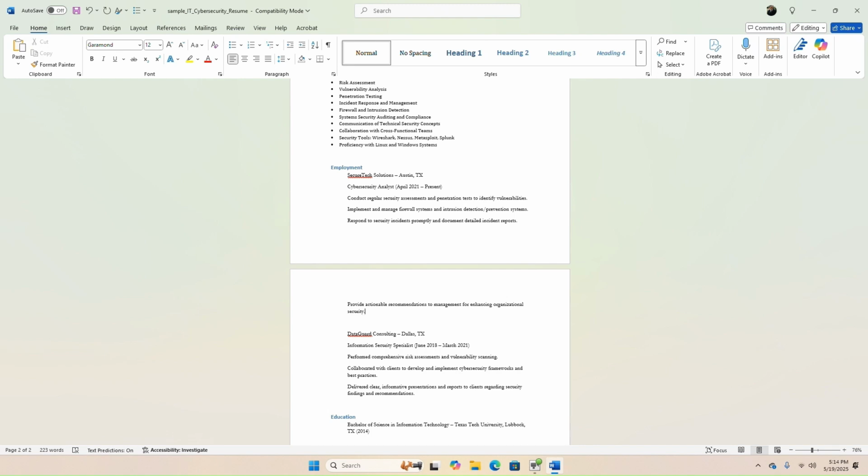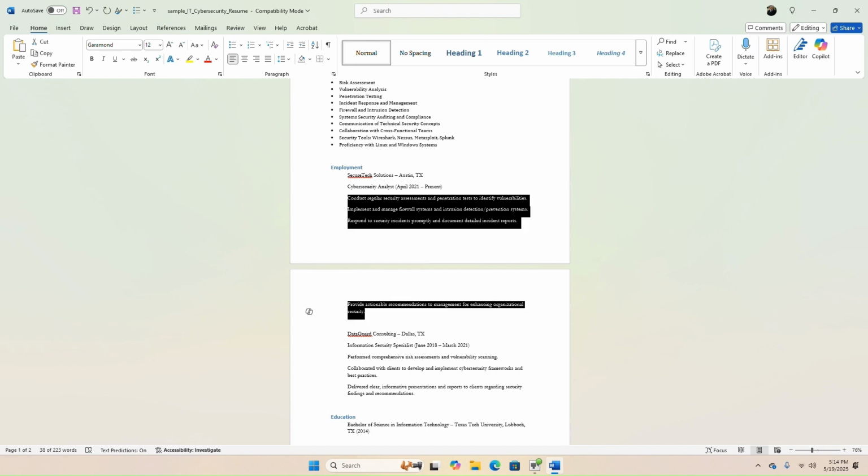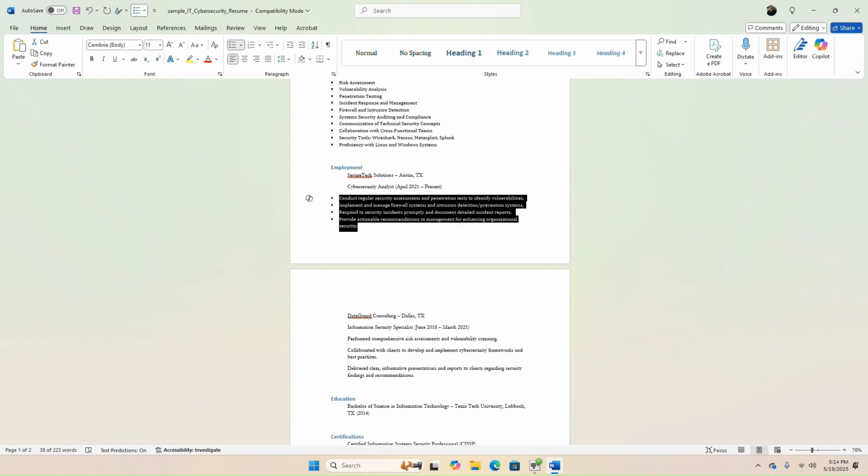Insert space, letter M. Selecting between mark place and then add the bullets. Control Shift L, and then confirm. Cybersecurity. And Bullet conduct regular. Secure Tech Solutions, Austin. Cybersecurity analyst April 2021. Bullet conduct regular security assessments. Bullet implement and manage firewall systems. Good to go. Now let's go to the next job.